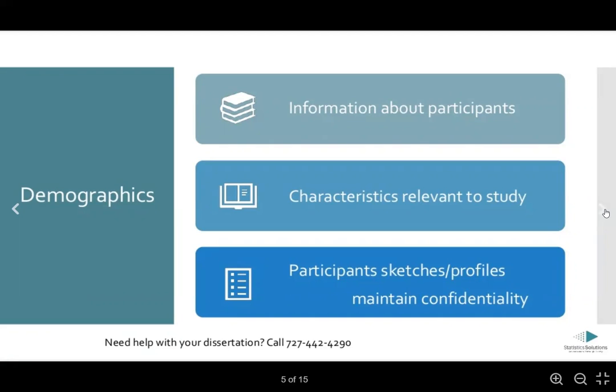This can be presented as a table or as a narrative format. But no matter how you decide to present this, the main thing is maintaining confidentiality. So you don't want to present so much information that your participants become clearly identifiable to someone else. You really want to be able to maintain their confidentiality.